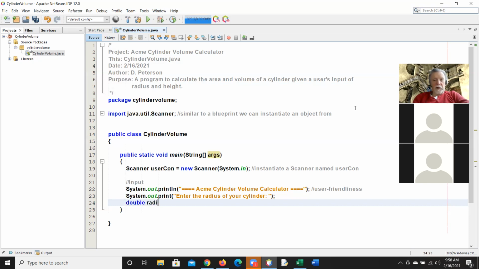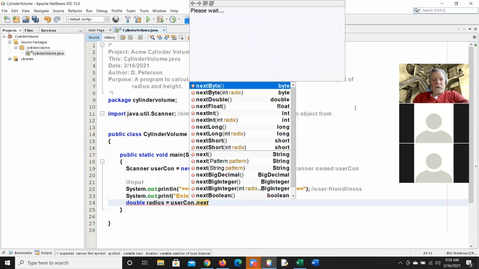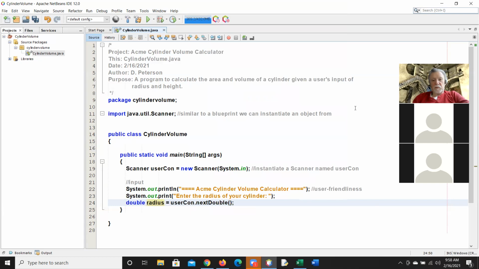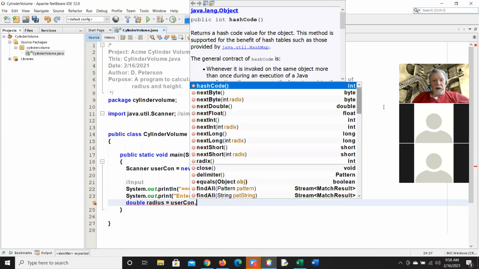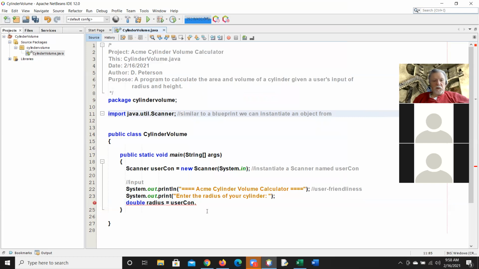And I'm just going to call this radius. And then what am I going to put in there? Well, I'm going to say usercon, and then I want the next double to go in there, just like that. And if you noticed, when I typed in my scanner name and hit dot, it asked me a bunch of questions here, or these are different functions of things I can get. I can get bytes, floats, integers, long, shorts, et cetera. But since I'm going to go with the double, it just makes it easier. So it's next double.